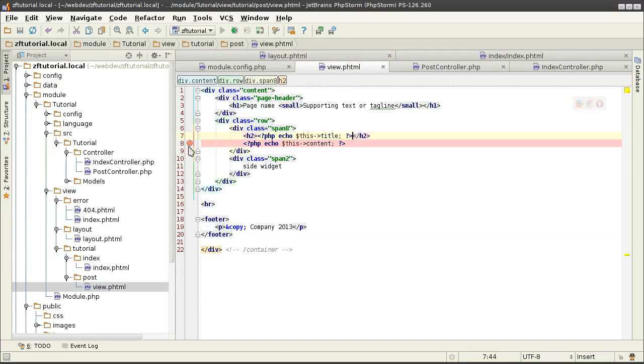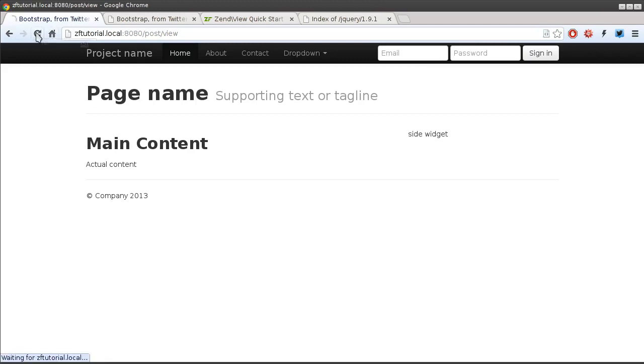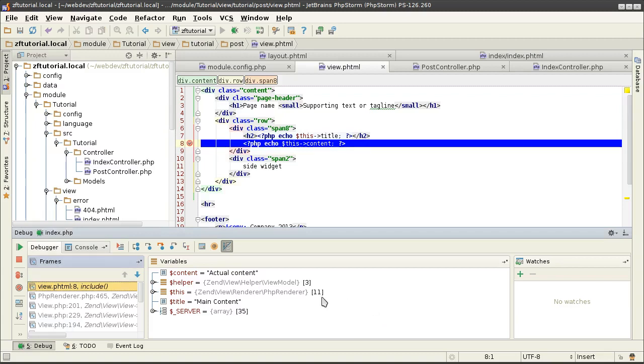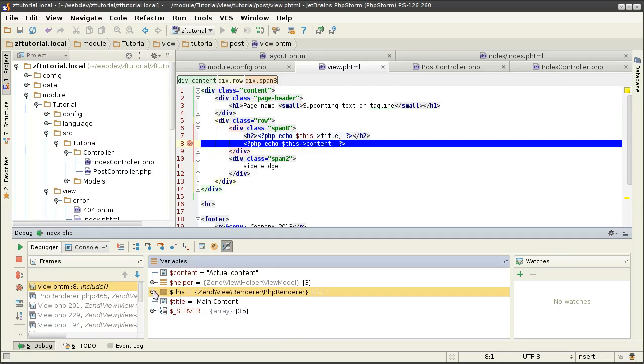Let's see if the debugger has some interesting information about how this actually works. I put a breakpoint into the view template. Here, you actually see what's really happening. The view HTML file, as much as it pretends to be just a dummy HTML, is being included in the scope of the PHP renderer object. The ViewModel is one of its helpers, but this part is the important bit.